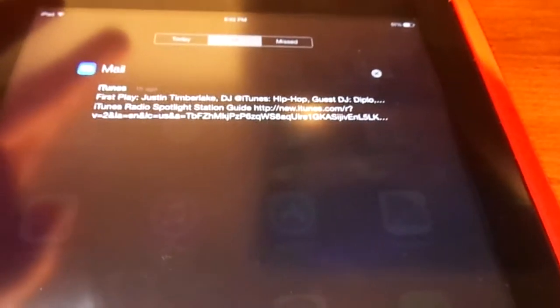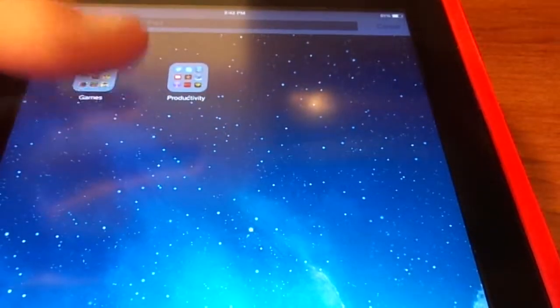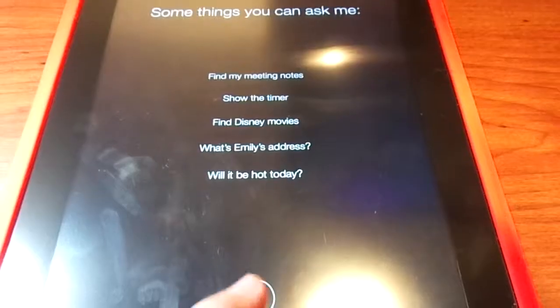Anyways, you can pull down, swipe down, and you got your notifications. You can swipe between. You can see I have an email from Apple. And swipe down anywhere on the home screen to access the search bar.